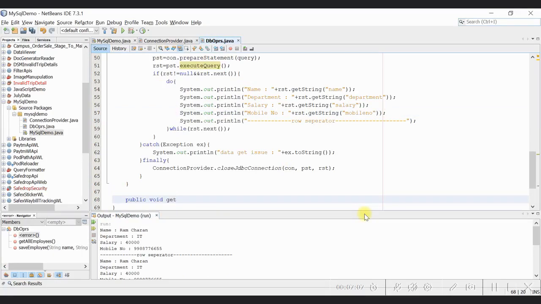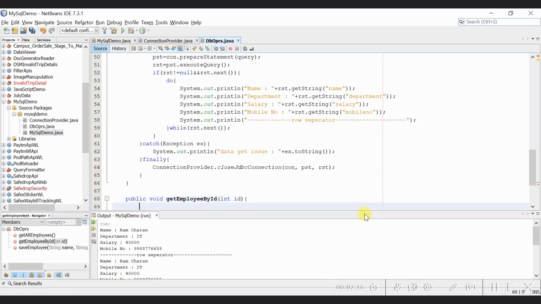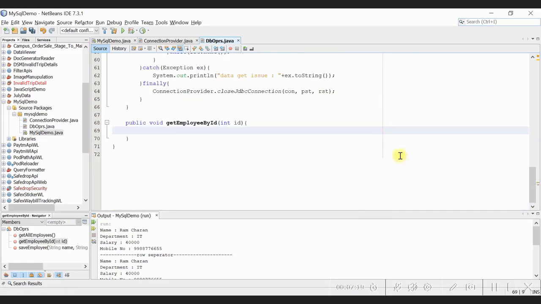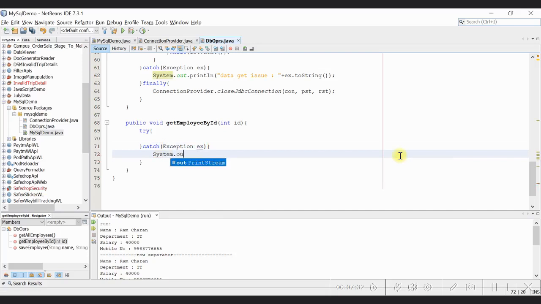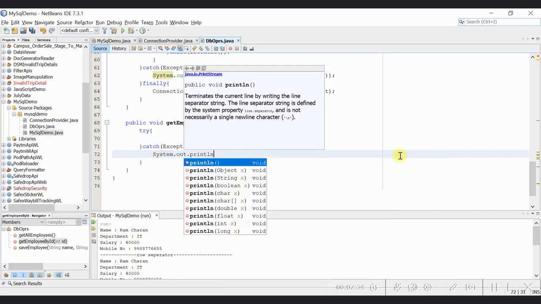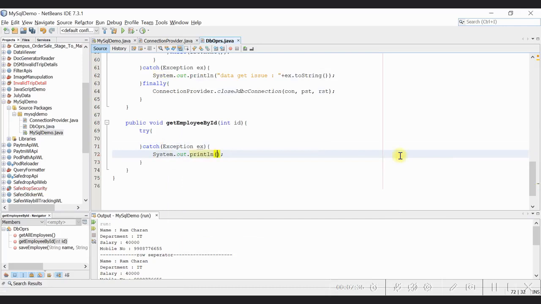Now we will learn how to fetch a specific employee data from table. Create a method by name get employee by ID in our DB OPRS class. Here we will create a logic to fetch a specific employee record. Create your try catch block and print the exception if any occurred.